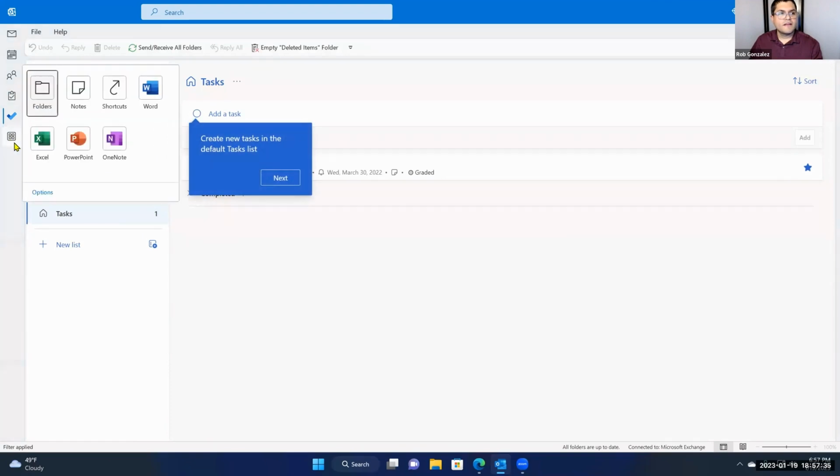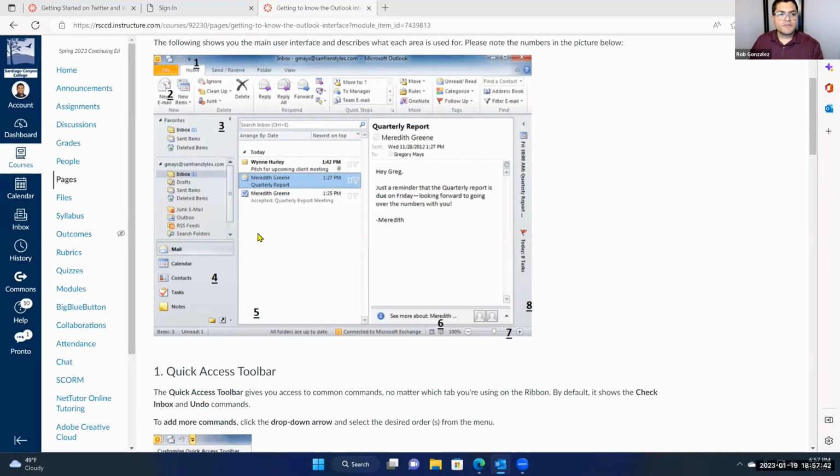And then finally, there are more applications here. But generally, that's all located here, or it could be located on the side. It generally gives you access to the different views in Outlook: the mail view, the calendar view, contacts, tasks, and notes.